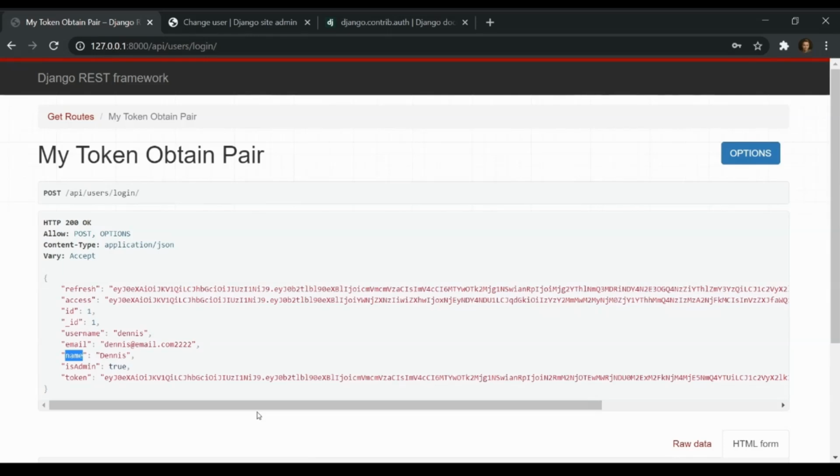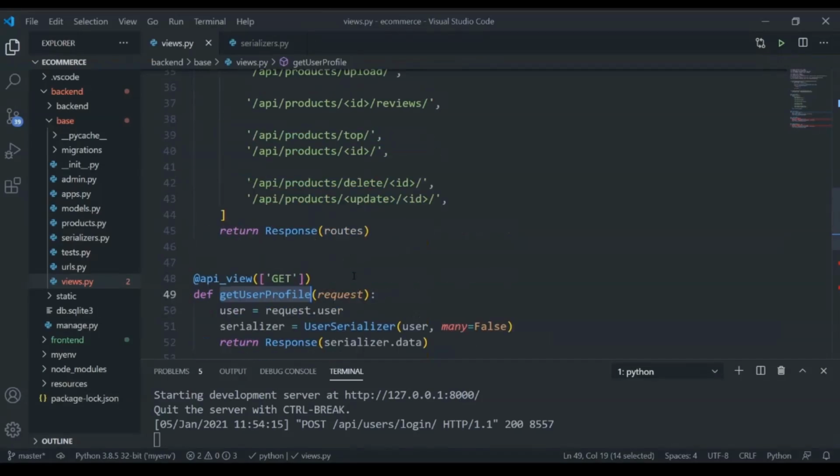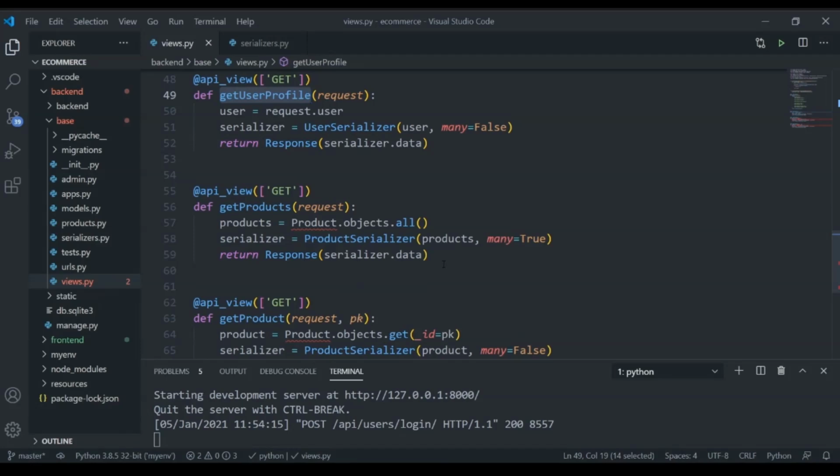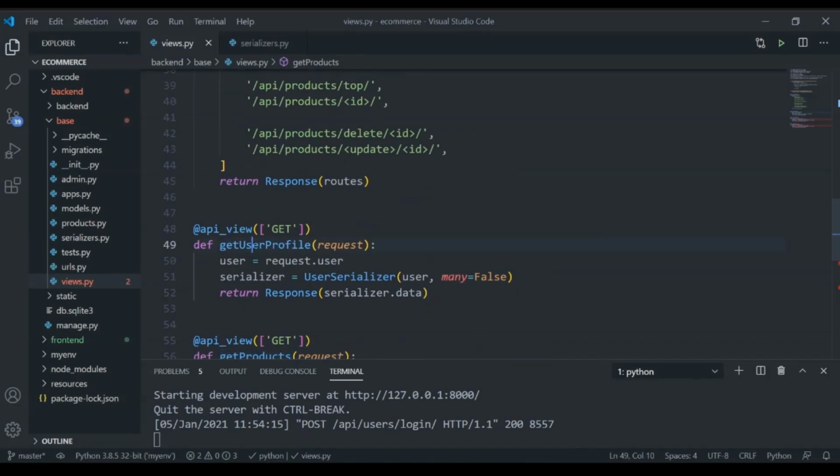So that's all we have for this video. In the next video, we are going to start taking care of protected routes. So we'll be able to restrict certain routes to admin users or users that are logged in. For example, products doesn't need to be protected. Anyone should be able to see this, but a user profile should be only seen by a user. So we'll set those restrictions on certain routes now.